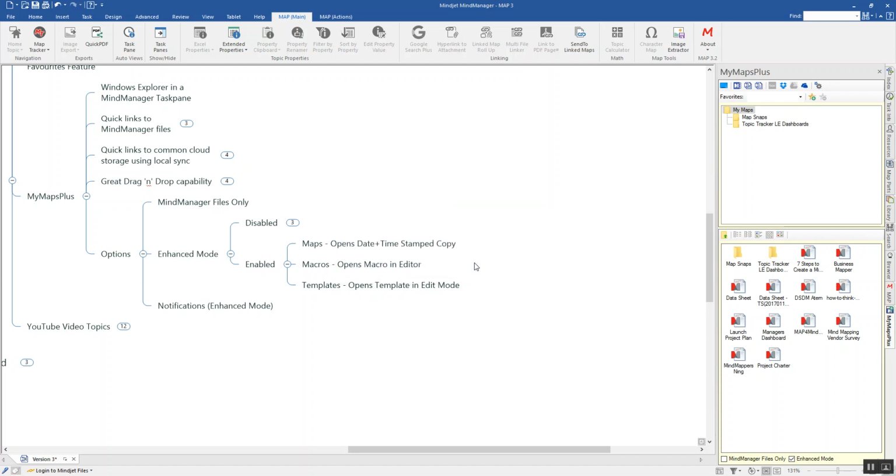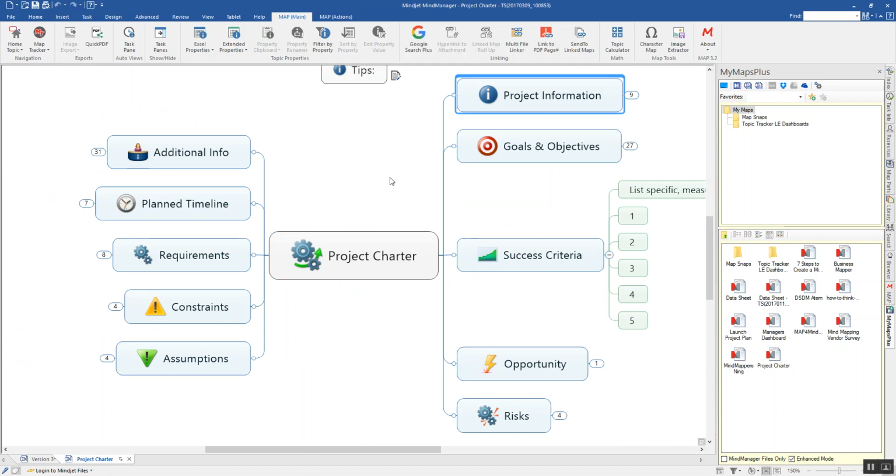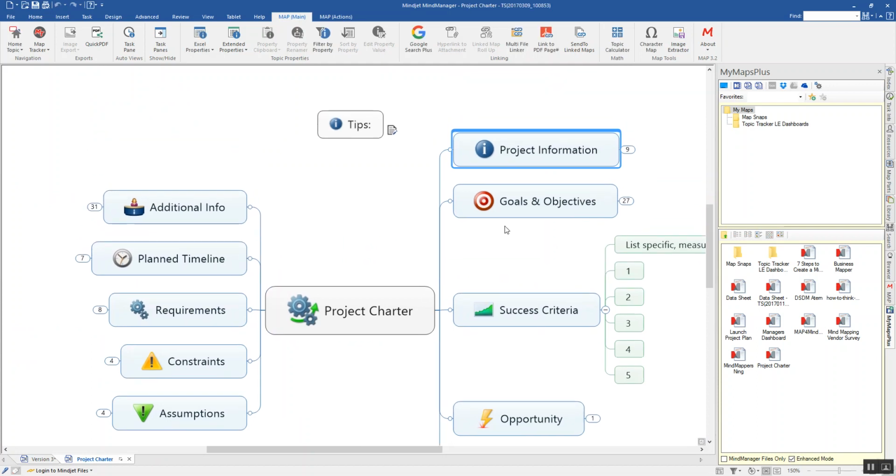If I select yes, what it will then do is open up a copy of this map, but what it then does is add a timestamp to it. So the map file now is project charter hyphen, and then it's got TS for timestamp, and then it's got a standardized date and time. This is great if you're working on maps that are changing very frequently and you want to keep a record of each sort of iteration. So each time you do that, a new map is created from it.